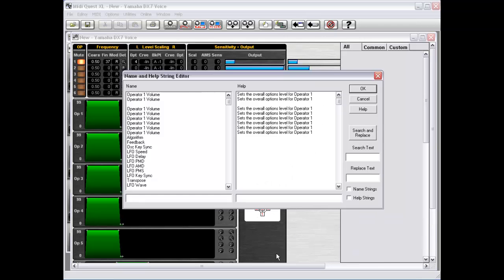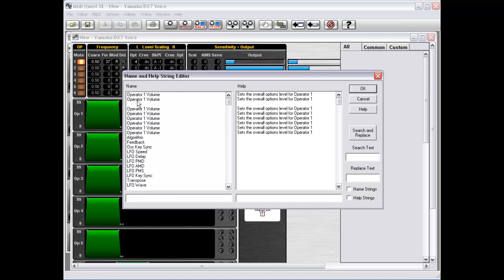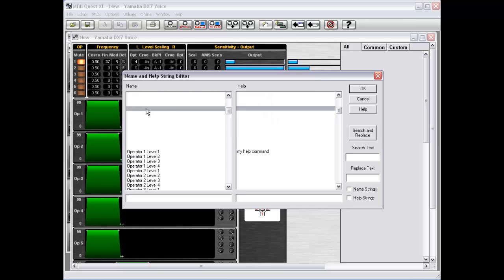The Name and Help Editor is a little tool that makes it easy to modify names and assign and modify help assignments for each of the controls. On the left-hand side, you have a list of all the controls by name. Obviously, controls that don't currently have names assigned, this window doesn't work very well with because you don't know which control you're selecting here.